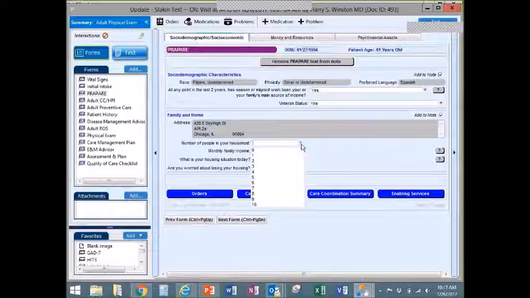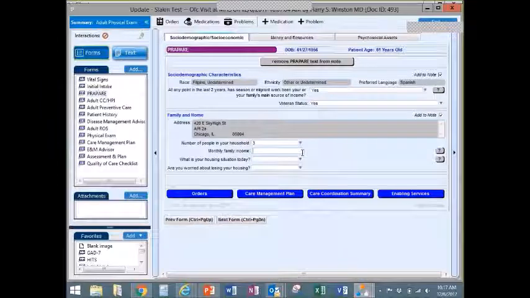And I'm just going to fill in some of the fields here. Number of people in my household, my monthly family income. Notice I can just free text type in there. What is your housing situation today? Are you worried about losing your housing? So as I answer those questions, that'll help us determine some of the next steps.